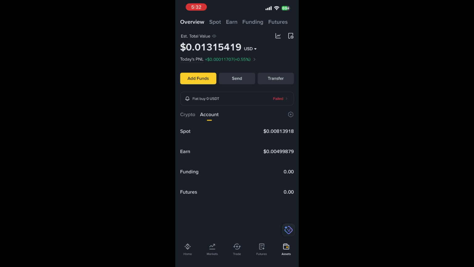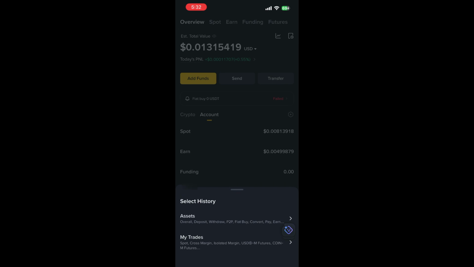Now choose the type of history you want to download. For example, you may want your deposit history, withdrawal history, spot trading history, convert history, or complete account transaction records. Select the category that matches what you need.